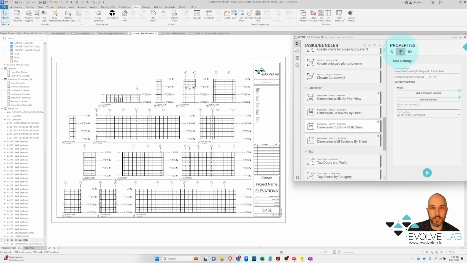Another thing that we can do is set up our settings. A lot of people ask, well, how does it know how to dimension it? What dimension style to use, etc. So in here, there's a bunch of different options that we can pick from for our dimensions. And we can say specifically if we want to dimension the mullion's width, or do we want to dimension to the mullion center line?